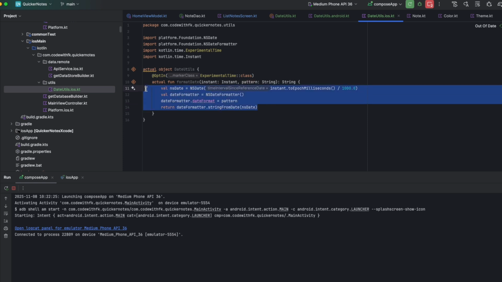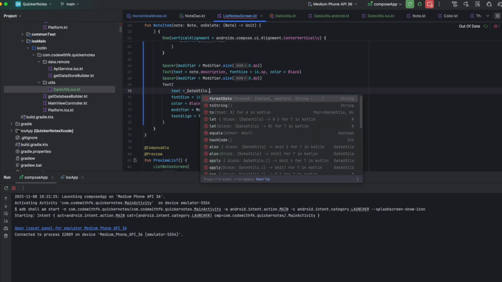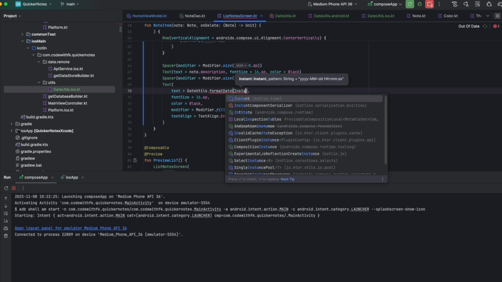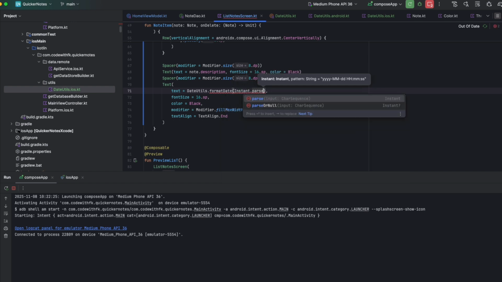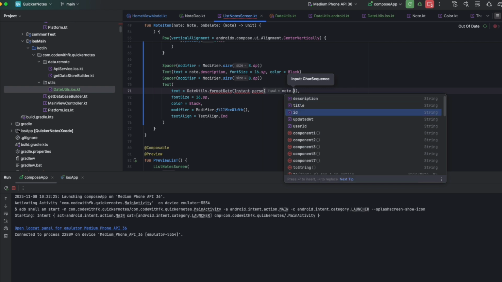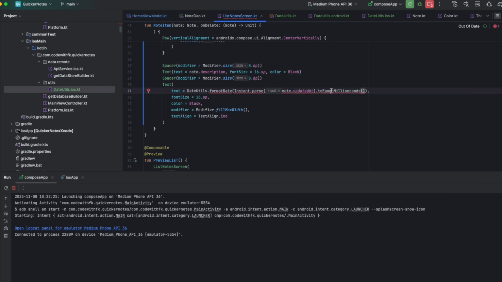Right, so once we are done with this, I'm gonna go over here into this section where we are using this updated at. Now what we can do is go to the DateUtils.formatDate. And now what we need is an instant. So I'm gonna say Instant.parse, and I'm gonna use note.updatedAt.toEpochMilli, and we also need to pass the pattern for that as well.